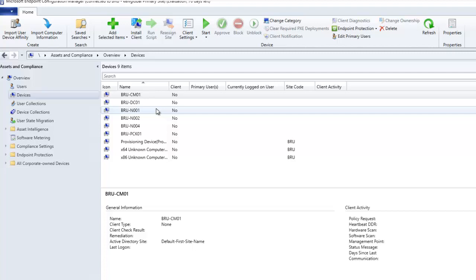But I want to show you how to install it manually, in case you want to install it on a test environment, or on an isolated case whereby you just want to install it on an individual device.